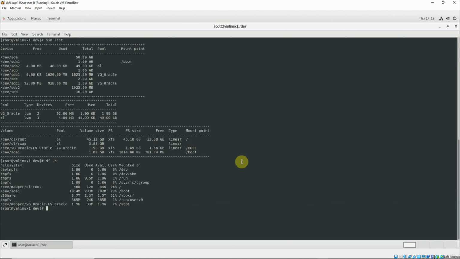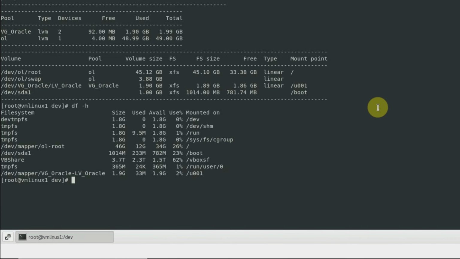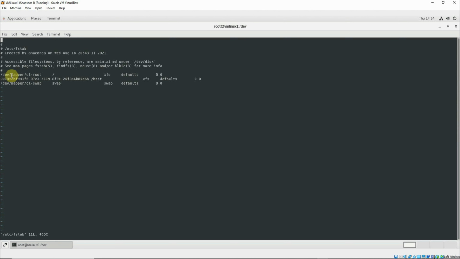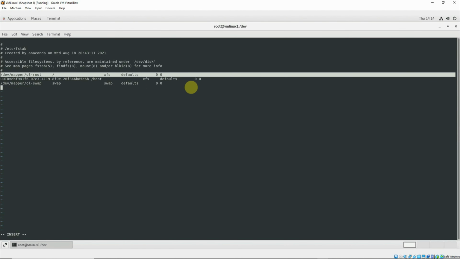Now please note that we have not made this change permanent, because this file system will go away if we restart our virtual machine or the server. To make this file system permanent, we have to make an entry in the /etc/fstab file. To do that, we will create a line in the fstab which will represent this file system. We will make a copy of this first line, paste it, and change the name.